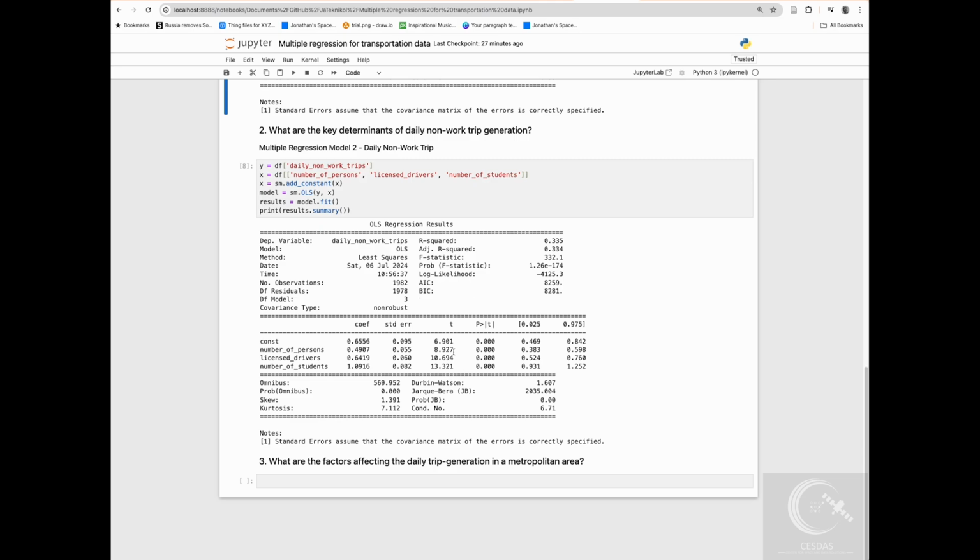And then in the second model here, I'm going to select licensed drivers, and then the number of students simply, and I'm going to leave out the number of persons. Why? Because it has got fairly small t-values, even though I cannot tell the p-value, but it doesn't hurt. We can include it and see how our regression model performs. So allow me to do that.